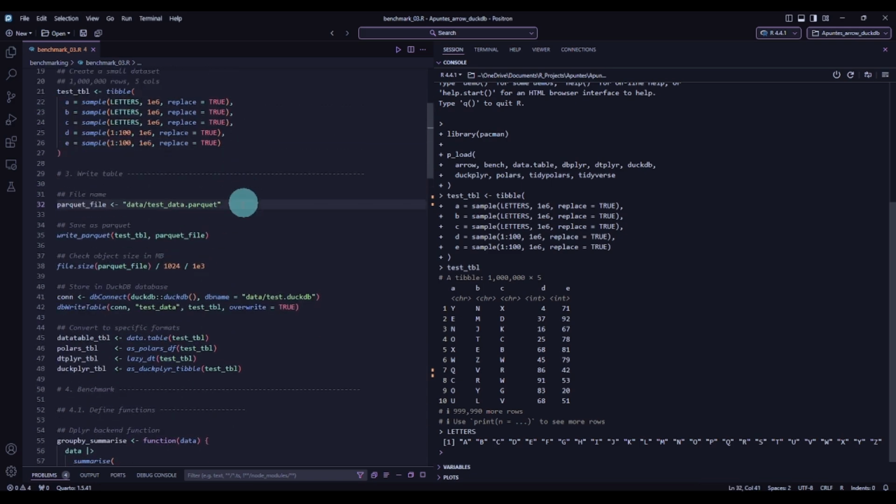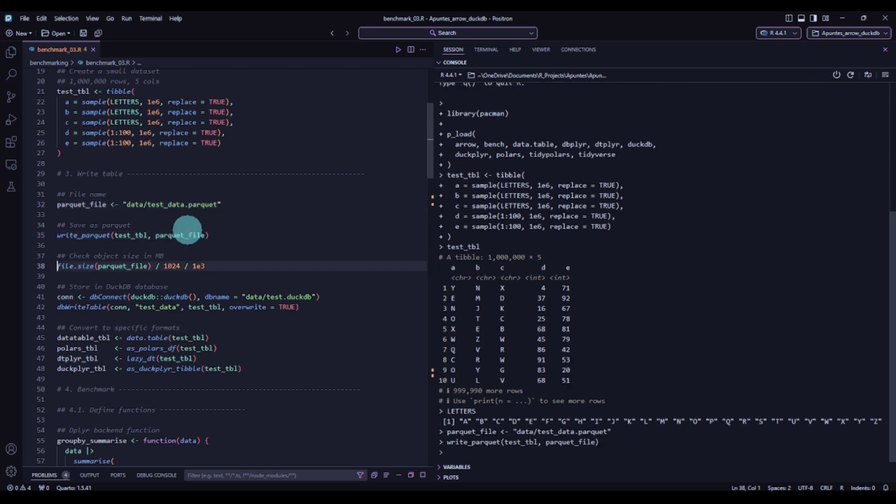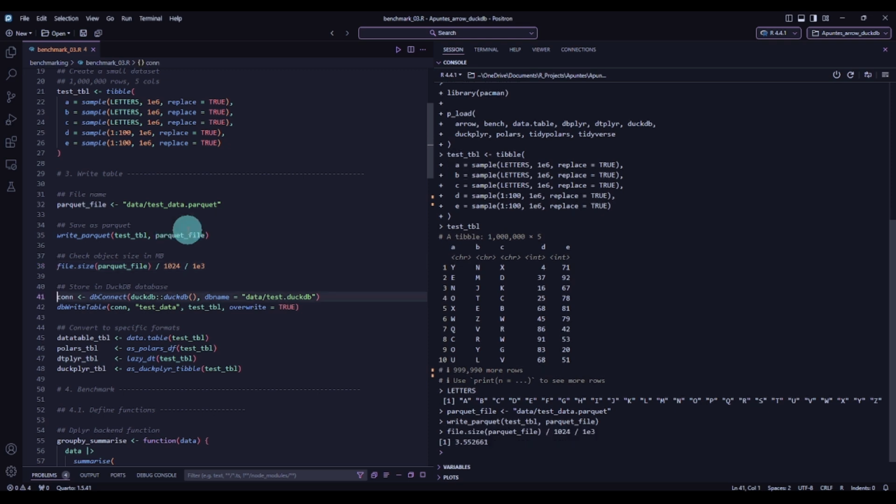So now what I will do is to write this table into a Parquet file. So I will create it, I will save it, and now we can check the file size. And here we see the file size in megabytes. So this one is quite small, it's only 3.5 megabytes.